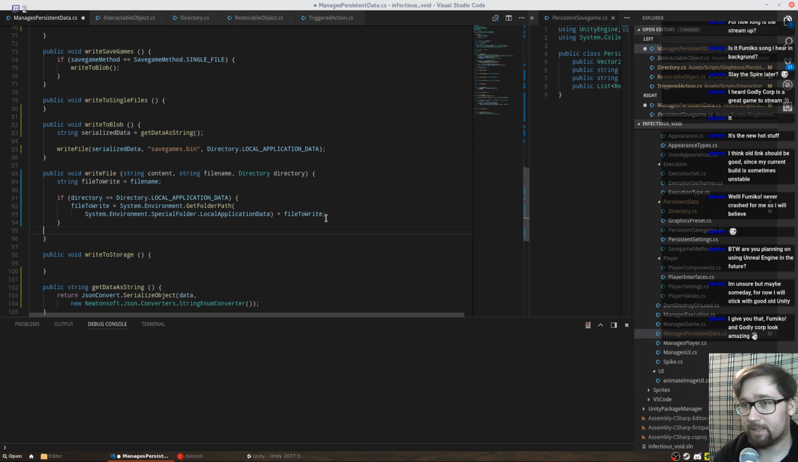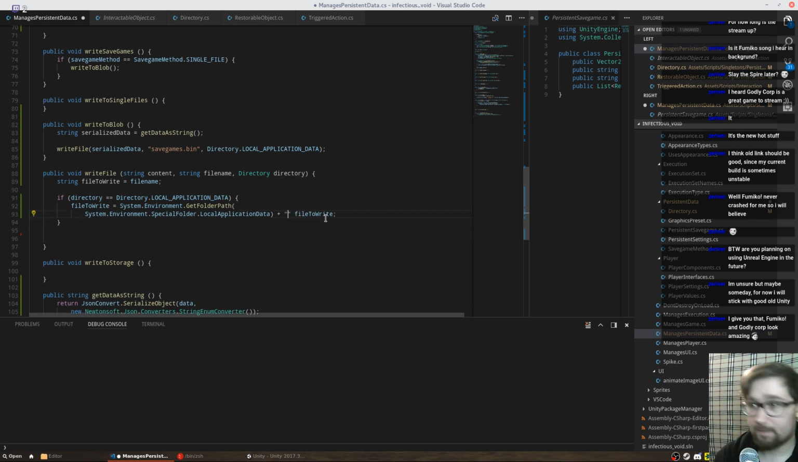So we need to use this, and this will be our file to write. Interestingly, we will need to create a new folder for that too, which will be Infectious void.